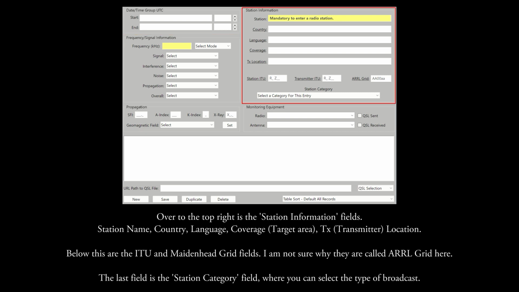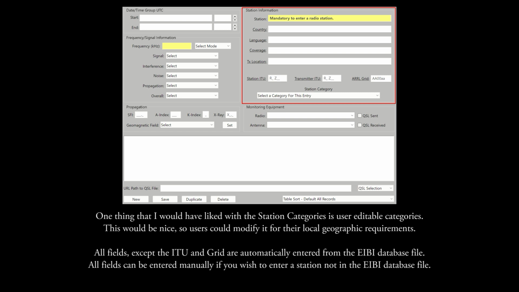Over to the top right are the station information fields. Station name, country, language, coverage, target area, TX transmitter location. Below this are the ITU and Maidenhead grid fields. I am not sure why they are called ARRL grid here. The last field is the station category field, where you can select the type of broadcast. One thing that I would have liked with the station categories is user editable categories. This would be nice, so users could modify it for their local geographic requirements.